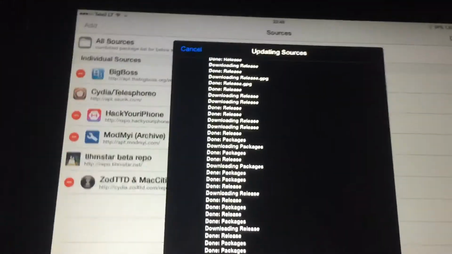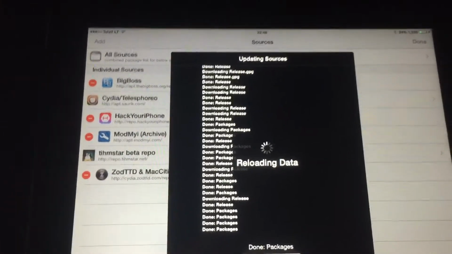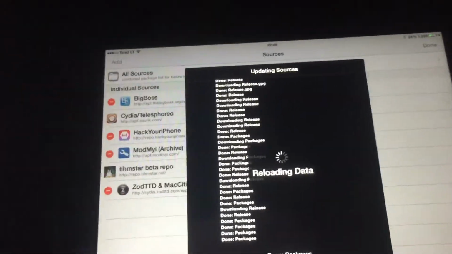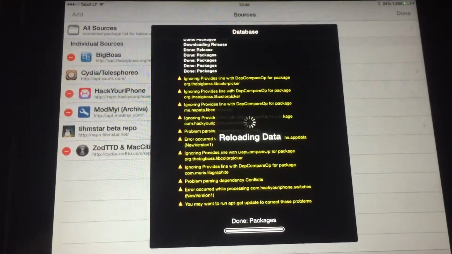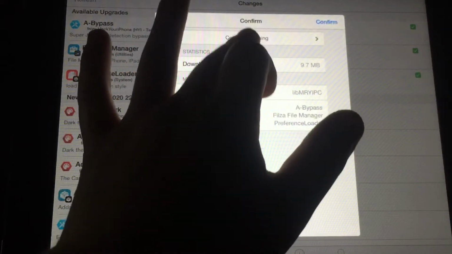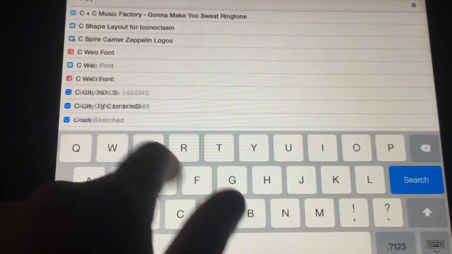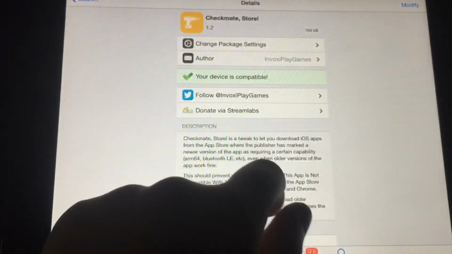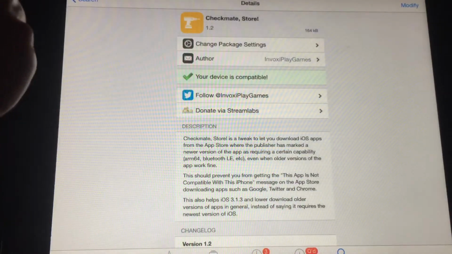Don't worry about these. Return to Cydia. I'll update these whilst I am here. And then next, what you have to do is go to Search and search for Checkmate Store, and it'll bring up this. So you basically install it. You can see my device is compatible. Let's install it, and let's go ahead and click the confirm button.